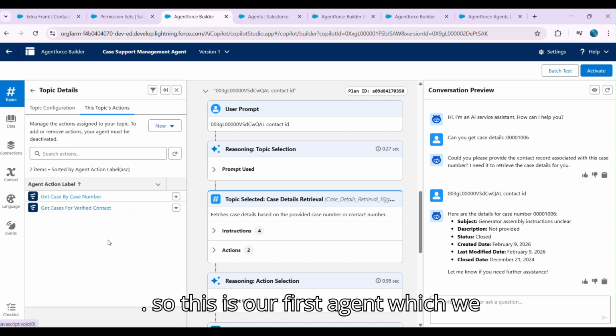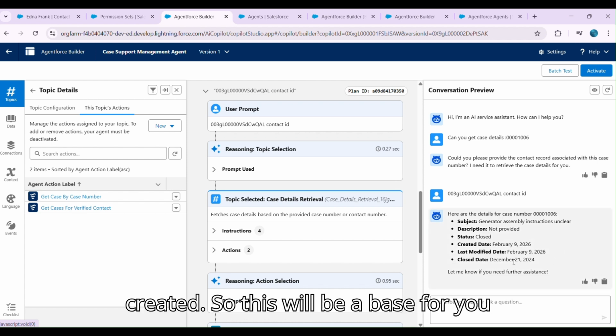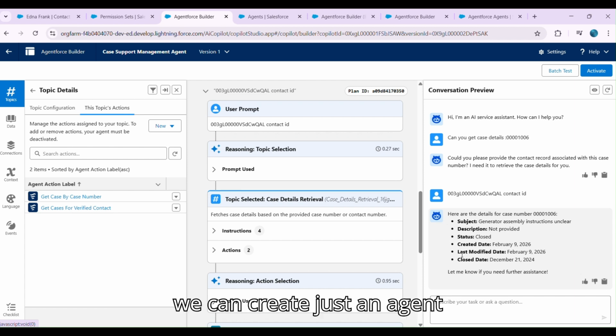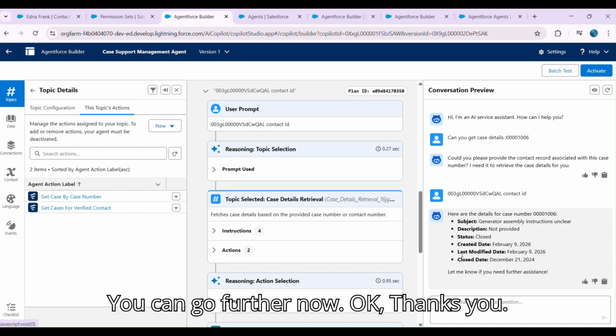Okay, done. So this is our first agent which we created. This will be a base for you. You will get an understanding of how we can create an agent and where all we need to make configurations. So from a higher level you can go further now.